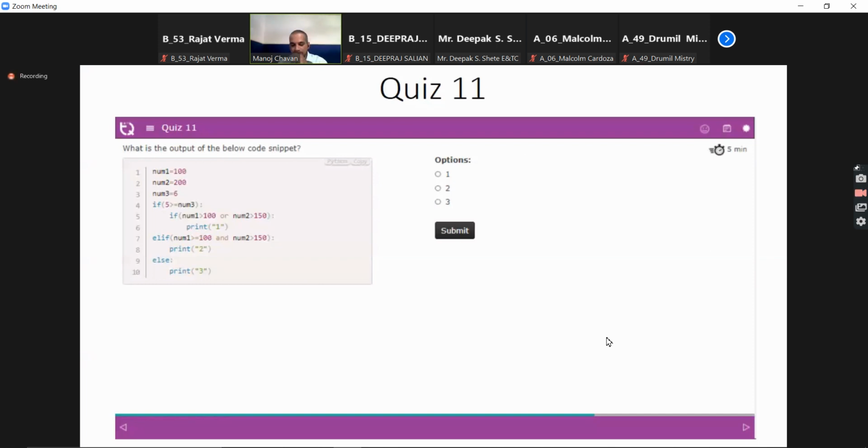So here is the question now. I want students to have a look at this question and answer it. The question is open, anybody can raise the hand and answer. What will be the output of this code? Here is the code in front of you and here are the options. Num1, num2, num3 are given to you and we desire to know the output. Anybody?